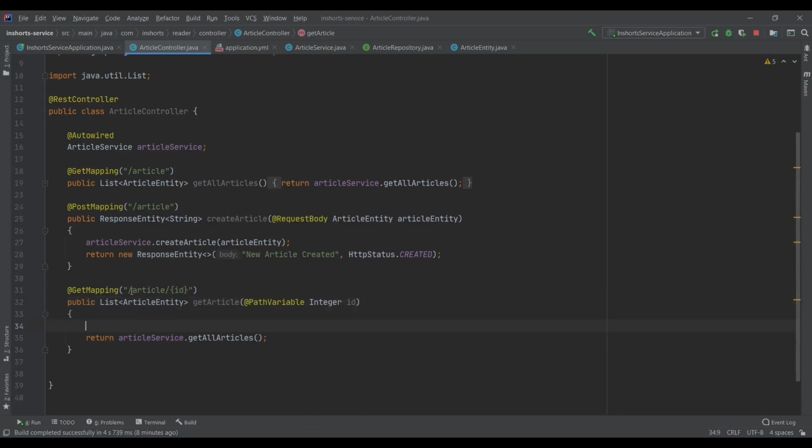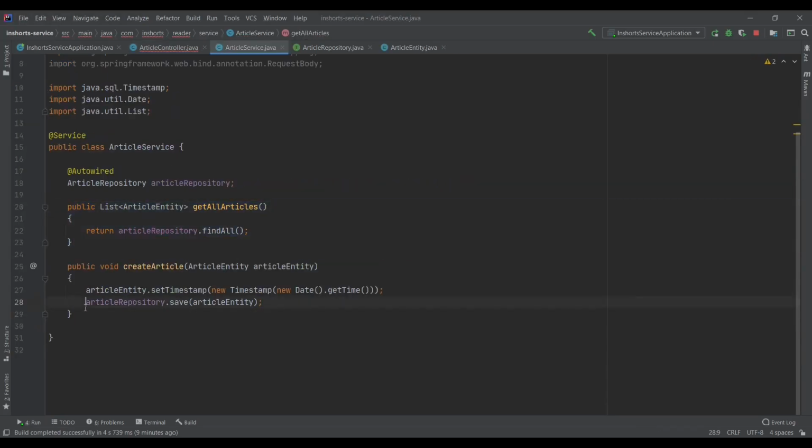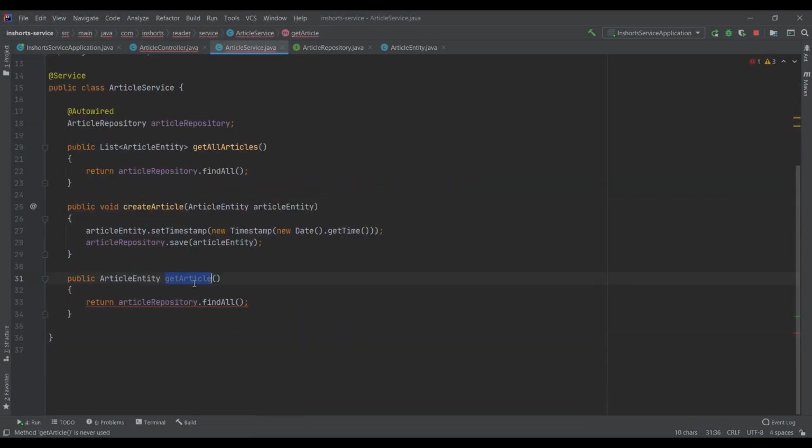So let's change the return type. The return type of it would be a single article entity, since for one particular ID there would be one article. So let's create a service level method. So I've created a method called getArticle, which would return a single article object.